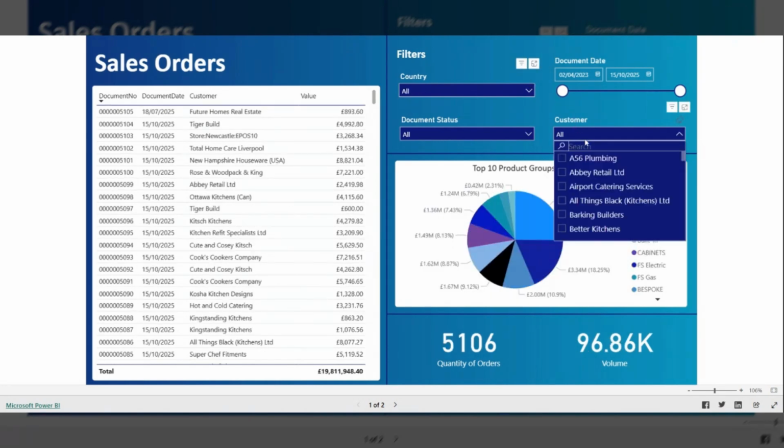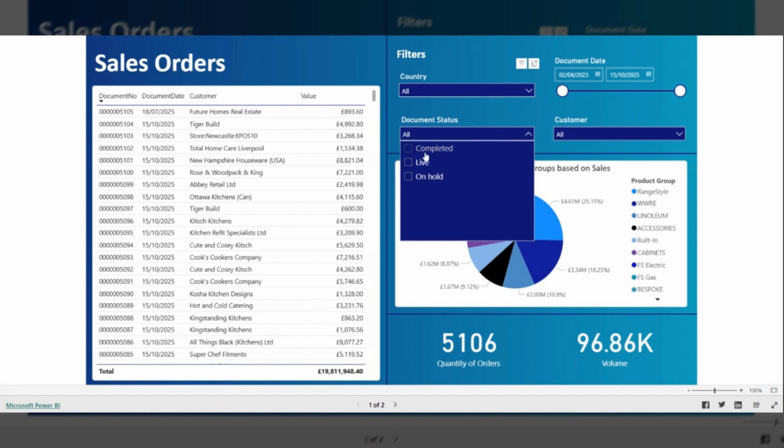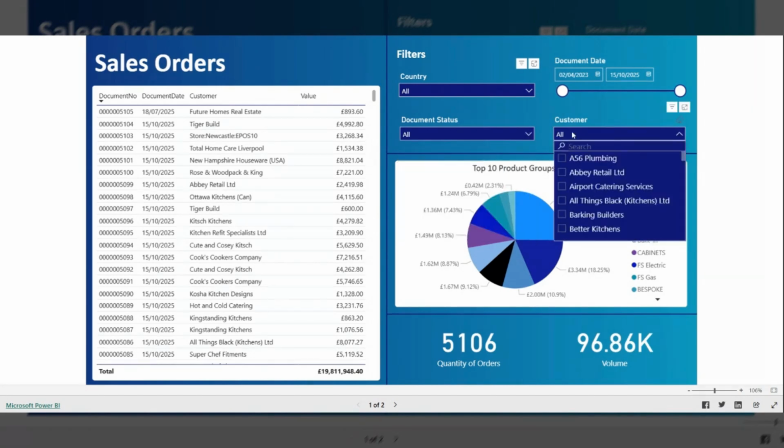Some slicers might also have the ability to search. So you can see this one here, there's nothing at the top. But for customers, because there's quite a few of them, we've added in a search bar here so that you can search for a specific customer rather than scrolling down the list.